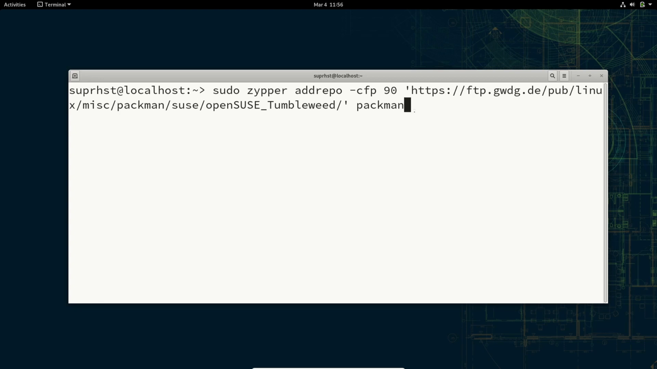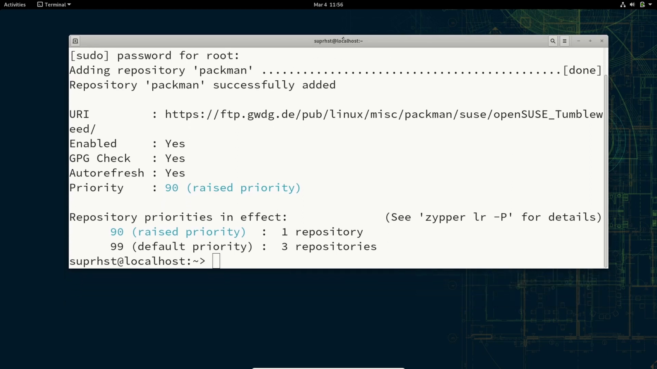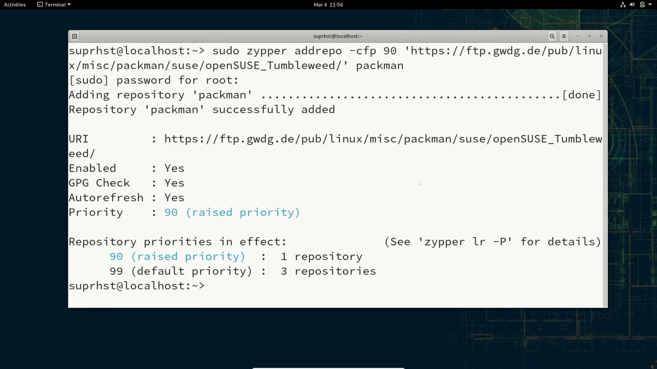So after we do that, we hit enter, we give our root password. It's going to ask us whether we want to enable this repository. We have provided the priority for this repo as 90, so it's going to have a raised priority of 90. So it's already added, so nothing to worry.